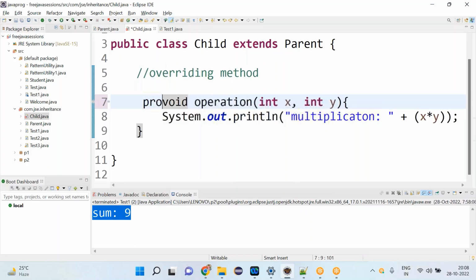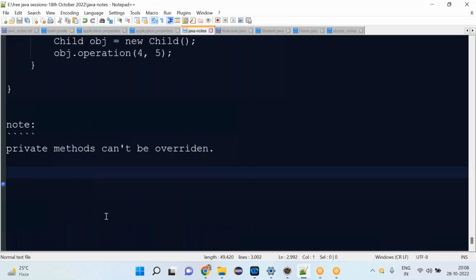If you use protected, it gives you an error. If it is default, it also gives you an error. If it is private, it also gives you an error. We are not allowed to decrease the scope of the visibility while overriding the method. This is also one thing you need to understand.